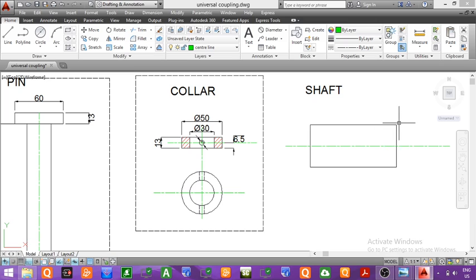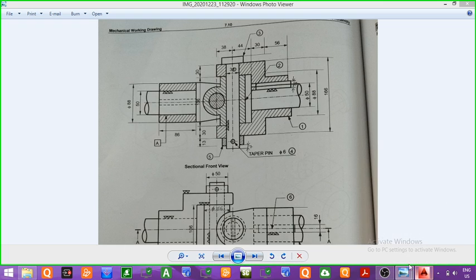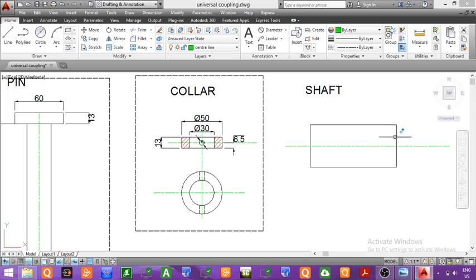Now here we have to show a break in the shaft, since the total length of the shaft is not given. You can see here that the shaft may continue here in the right direction also. Here a break has been given in the shaft, so the exact length of the shaft is not shown. So you have to show a break, since the exact length of the shaft is not shown here. Now we will show the break in the shaft. Here we will show the break.